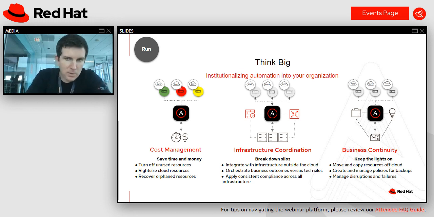You can manage disruptions, like maybe combine that with the infrastructure coordination use case, where if a load balancer needs to hairpin traffic away from a specific region or availability zone, it becomes really easy with an orchestration automation solution to move it across.